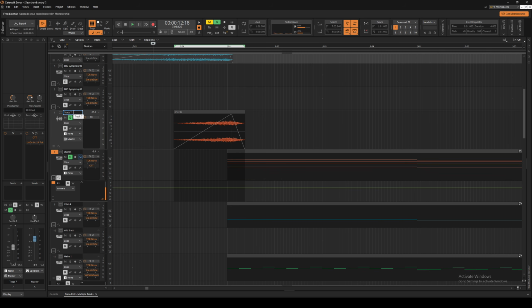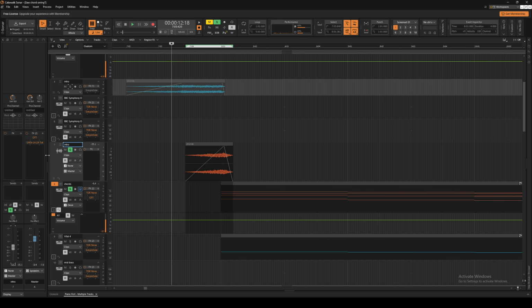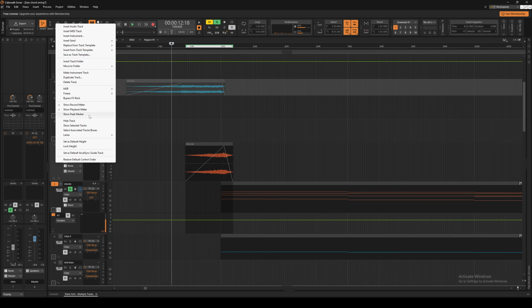To rename the track, you double click on the track name and then you can rename it to whatever you want. And then you hit enter. I already have this intro, so I'll delete this track. To delete a track, you right click on the track and then you hit delete track.